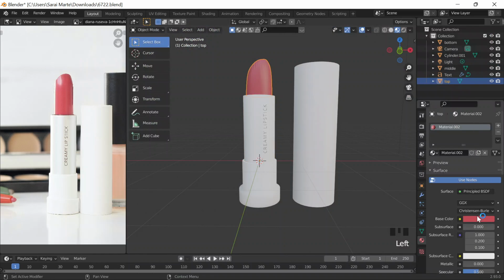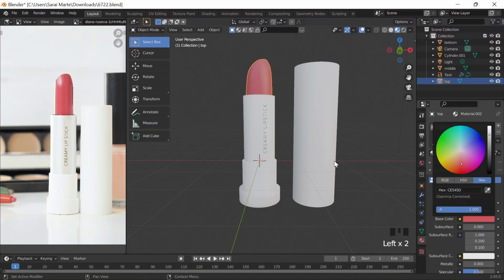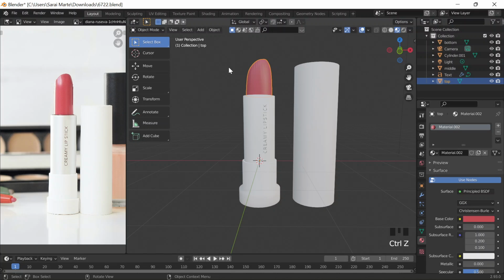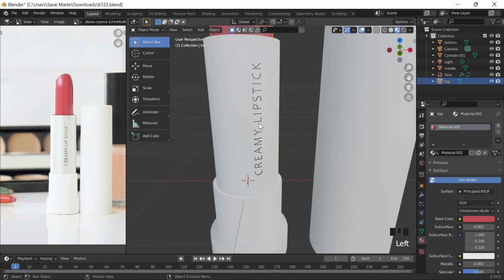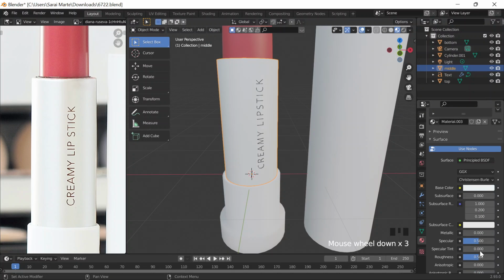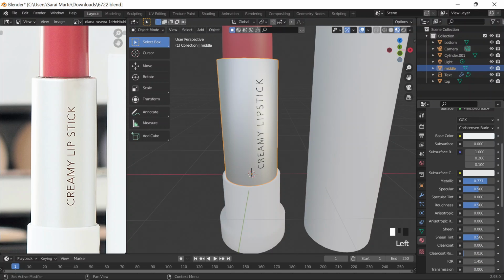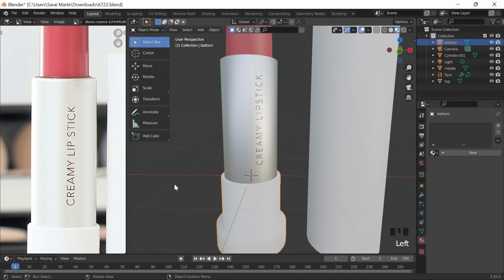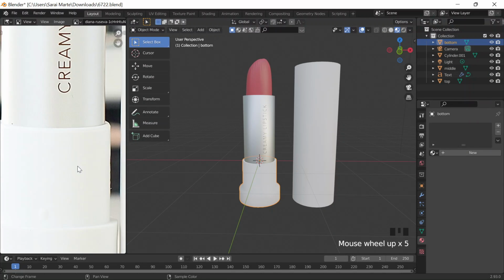Alright, go back. I'll probably change, maybe this one will be a little richer. No, actually, I need it to be darker. All right, so for this one, if you notice, it's kind of a metallic look. So I'll go under here and increase the metallic look of it, something like that. And then this one just looks like plastic.